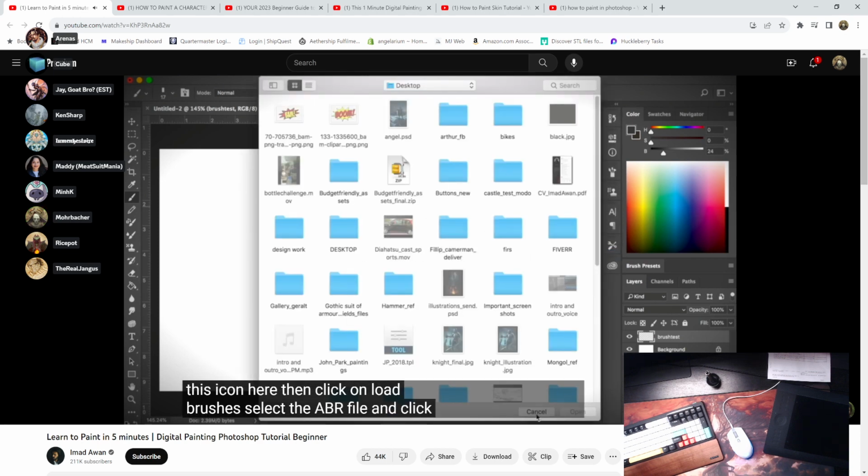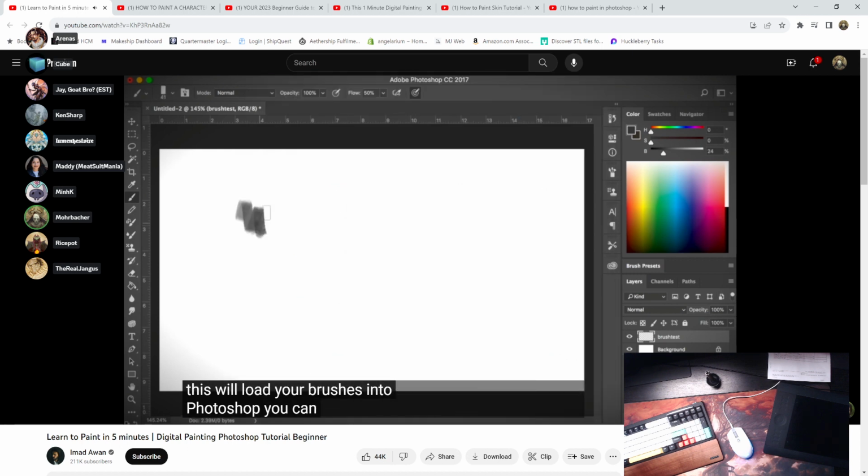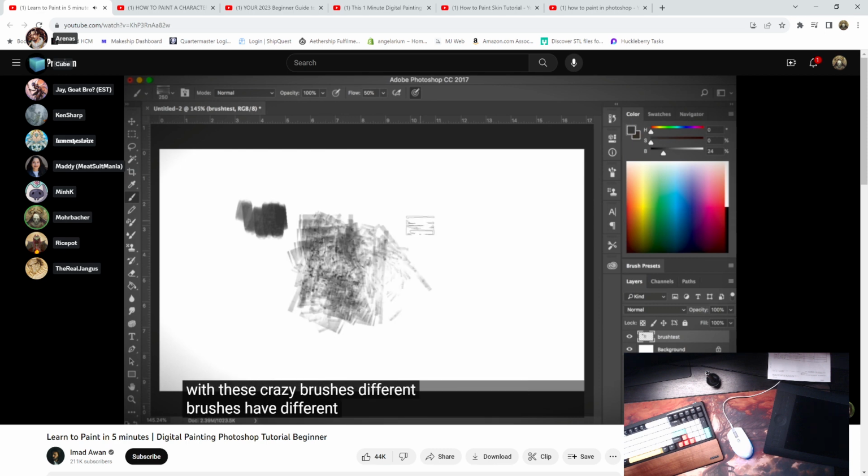Select the ABR file and click Open. This will load your brushes into Photoshop. You can play and experiment with these crazy brushes. Different brushes have different properties. Some of these brushes can give you a really nice textured brush stroke.